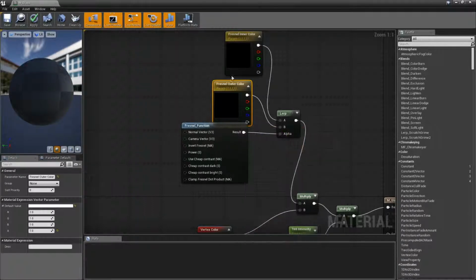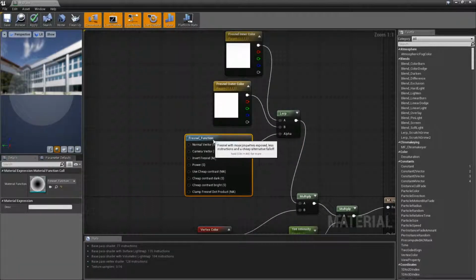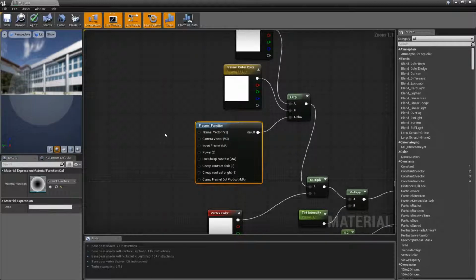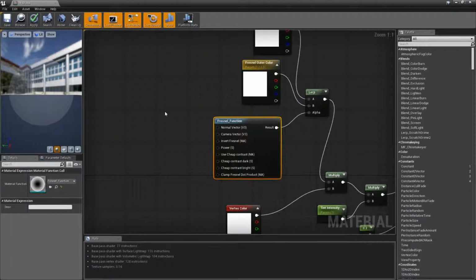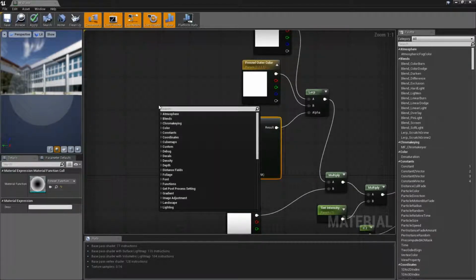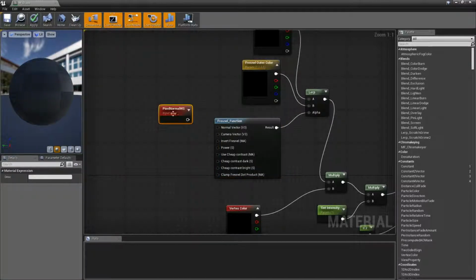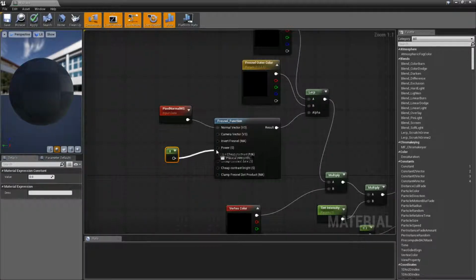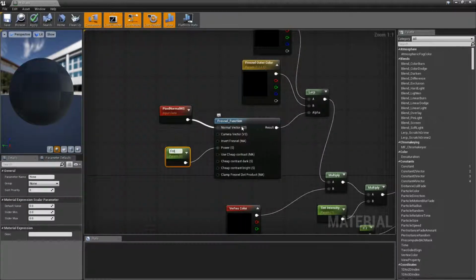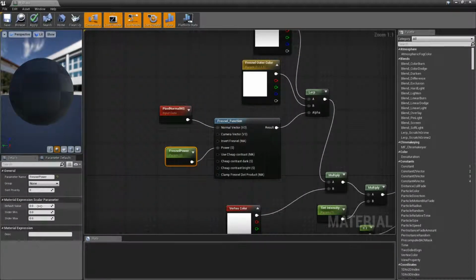Now for the Fresnel node, we have a lot of control here, but in this case, we're only going to be using the normal vector and the power input. So for the normal vector, we need to get a reference to the pixel normal in world space, so right-click and do a search for pixel normal WS. And then we can pipe that into our normal vector. Now we're going to need a scalar value that we can pipe into our power here, and we're going to convert this to a parameter and call it Fresnel power. And let's go ahead and set our Fresnel power to a value of 1.